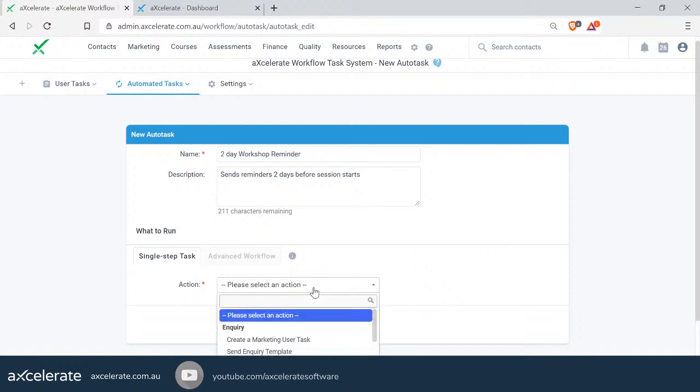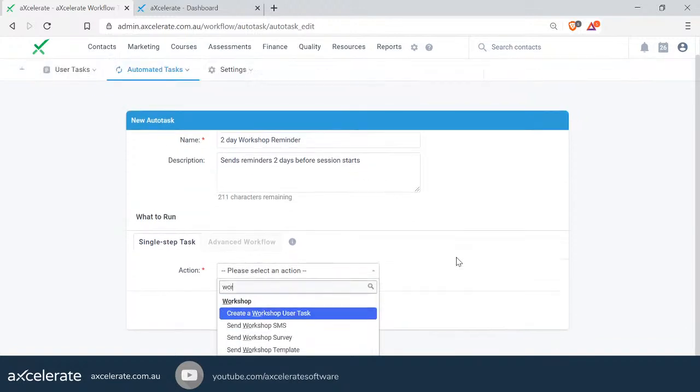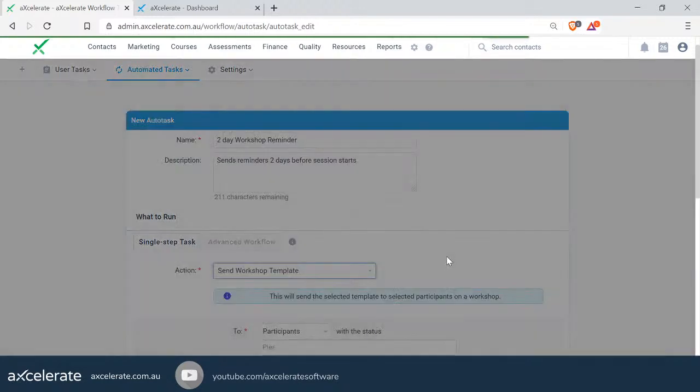And in this particular example, we want to select one specific workflow action called Send Workshop Template. So you can type the workflow action as well. You can type it in the text field rather than scrolling up and down to locate it. Yeah, we'll click that Send Workshop Template now.